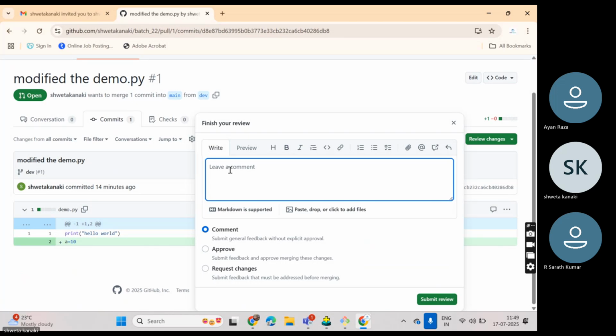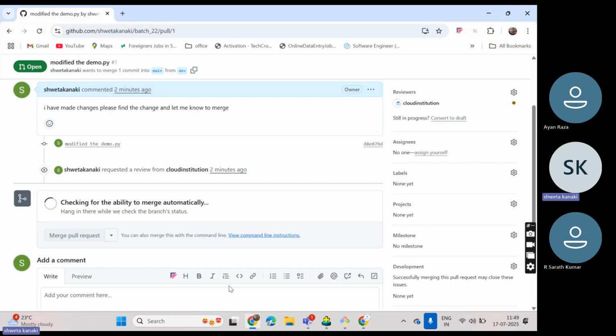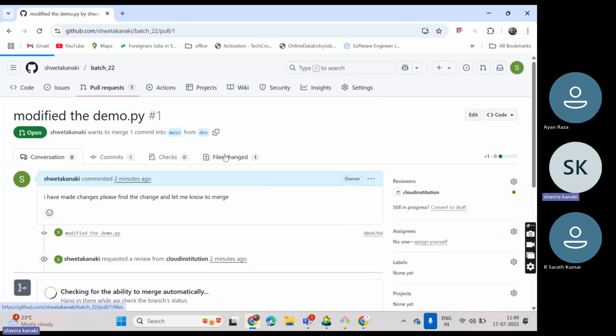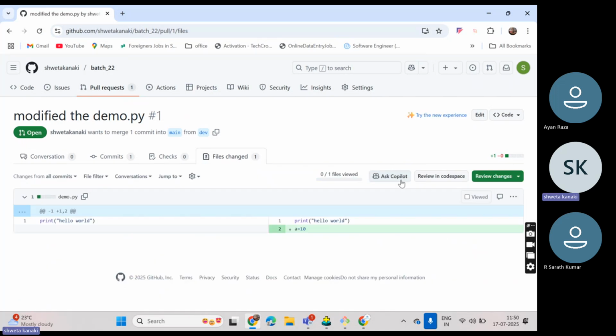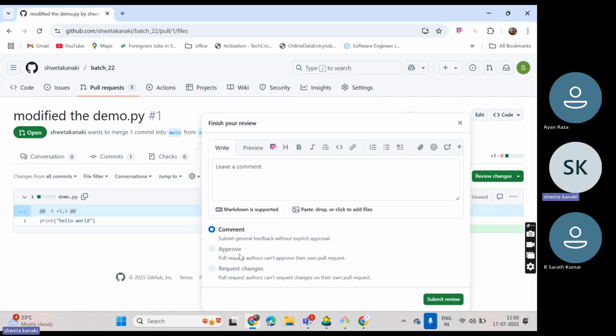So I can give the comment also here. Either I can give the approval. For me, it won't be enabled. If you see, I'll go to my profile on GitHub. And if I go into the files changed or commit, there is only the comment option. Others won't be enabled. Okay. Because you can see, I'm the owner of this one, but I have added the reviewer here. So that is the reason. Getting it guys? Understanding? Okay.